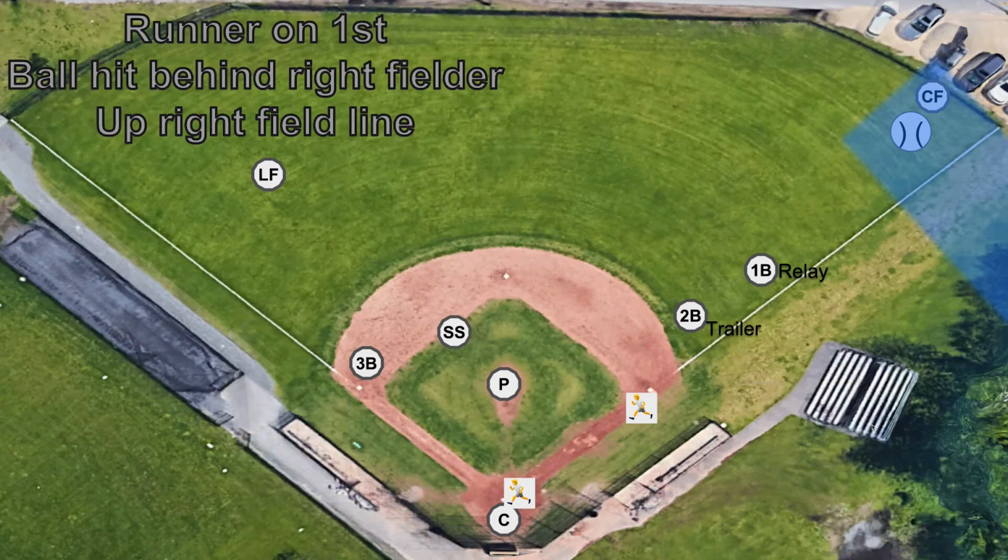Now because this scenario is so rare, it does happen though. The play is going to be at home. The shortstop's actually going to run all the way in and be the cutoff in this scenario. This is an exception scenario. Again, communicate as these things happen so that everybody knows where to be.